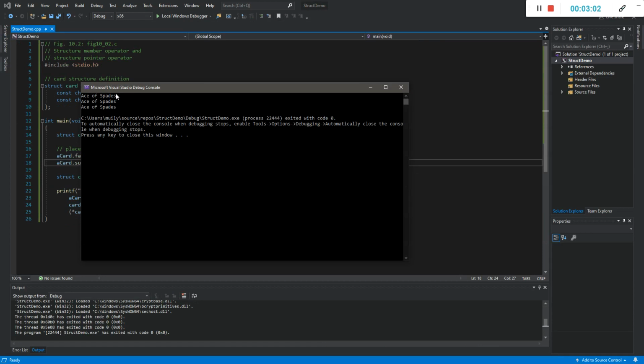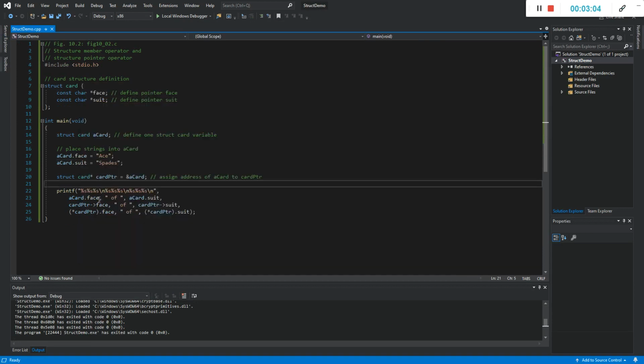the code runs. Ace of Spades, Ace of Spades, Ace of Spades. Ace, spades, the "of" is that string that I have in between. So I'm printing out three lines, and in each line I have three strings. The first one is the face value of a card, then an "of", and then the suit value of the card. The first time I do aCard dot face, the second time I use the card pointer and the arrow operator, and the next time I use the card pointer and the dot operator.